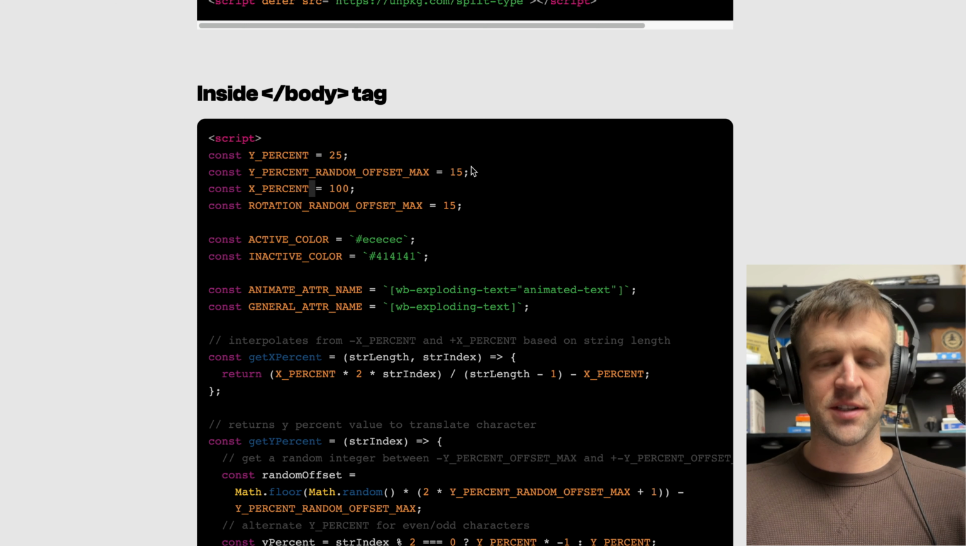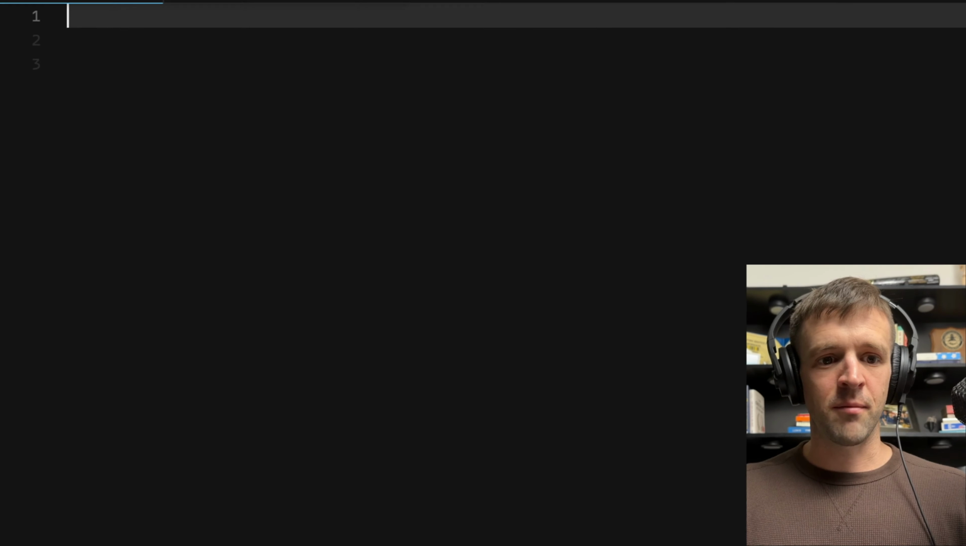And of course, you could adjust these to get your own values if you want it to be more subtle or you want it to be more intense. But I'll go over the code of how to do that. And I've got it modular, so hopefully it makes a lot of sense.